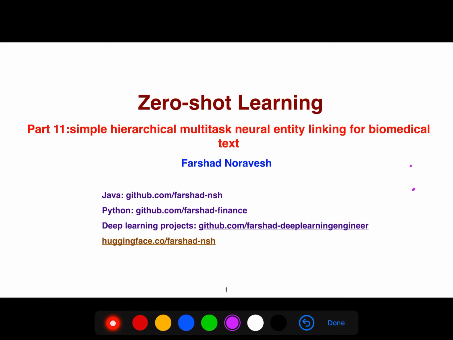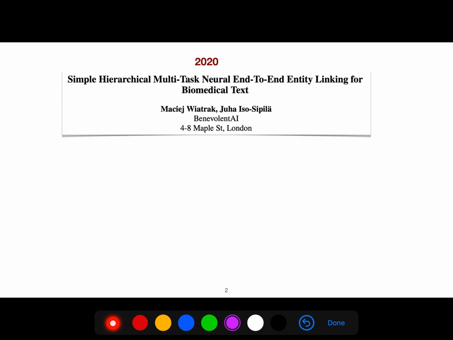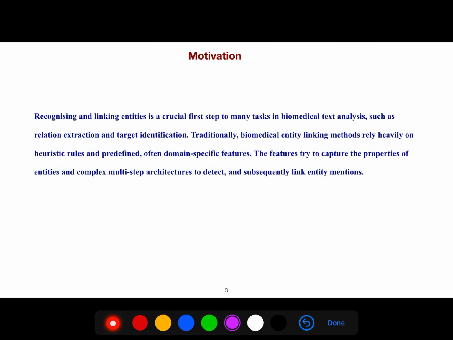Now, I want to explain this entity linking task, but using a simple hierarchical multitask approach. This article is from 2020. Recognizing and linking entities is a crucial first step to many tasks in biomedical text analysis, such as relation extraction and target identification.